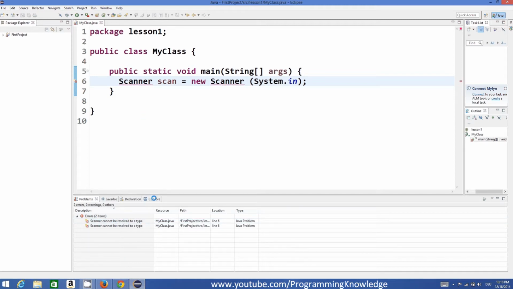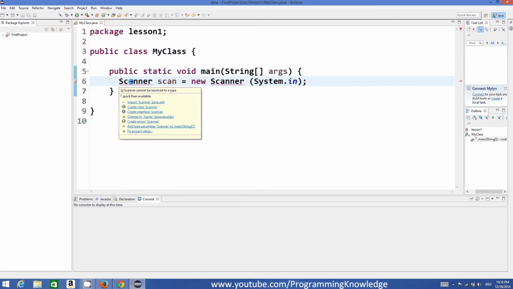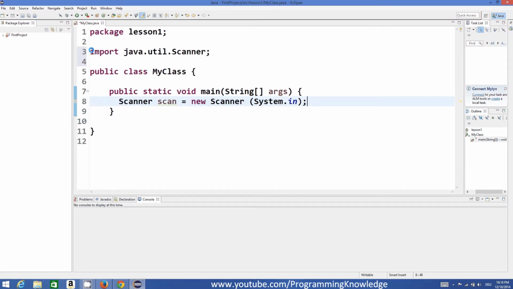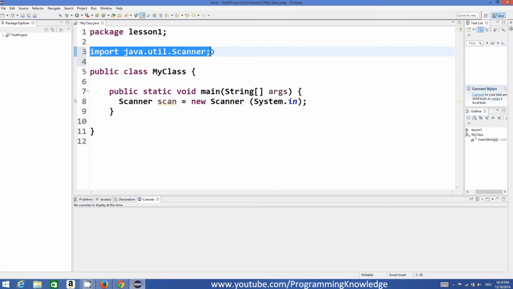Okay, so to solve this problem, you just need to hover over the Scanner, and then Eclipse, because it's an intelligent IDE, will give you some suggestions to solve the problem. And the first suggestion is import Scanner, and this is the solution to this problem. You just click import Scanner and it will add this line to your code.